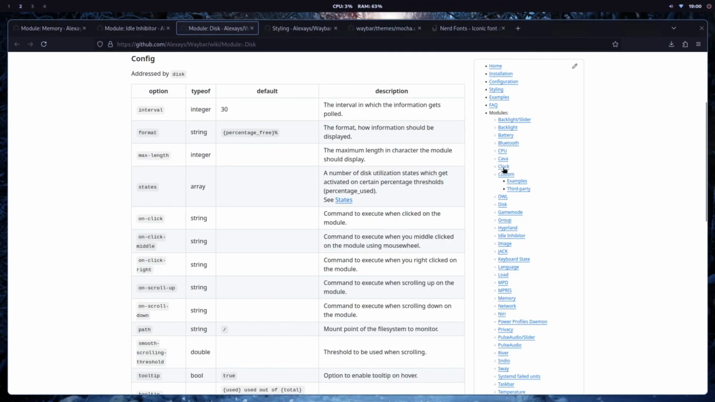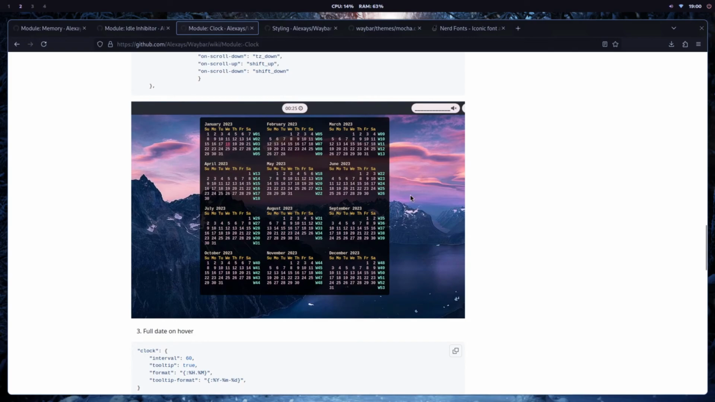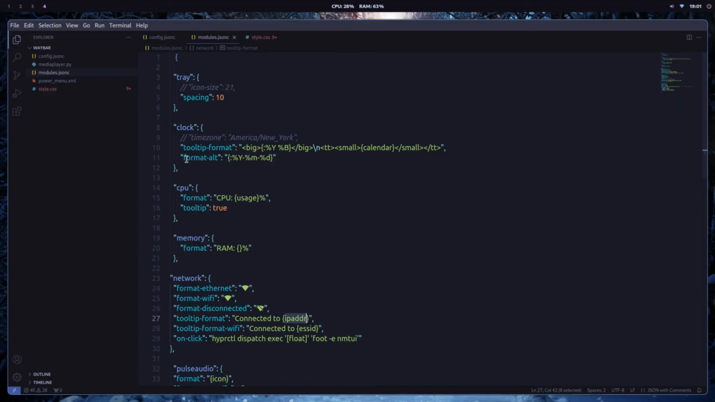So if you go to the wiki page under clock, you have pretty much here all the examples that you need. So the calendar can be the full year or just 1 month as it is by default. And that part you define under calendar. So under clock you have two parts. You have the clock itself and then you have the calendar. By default syntax is like this.